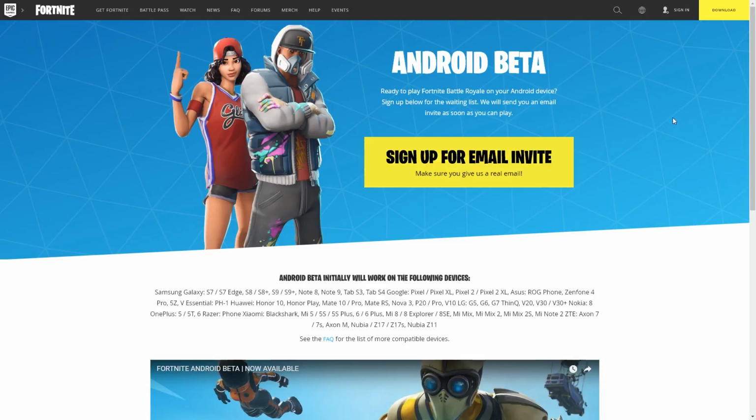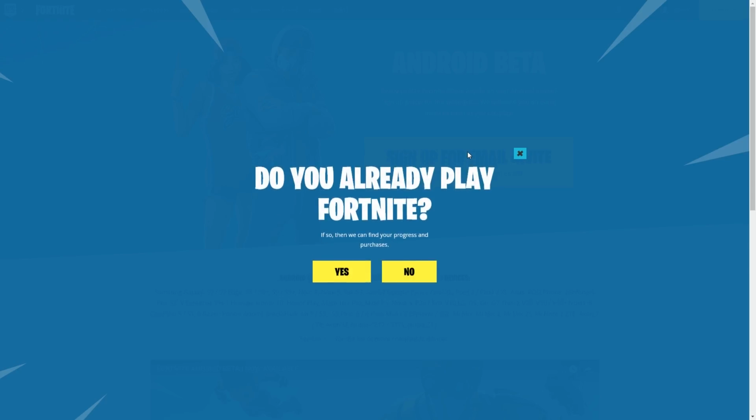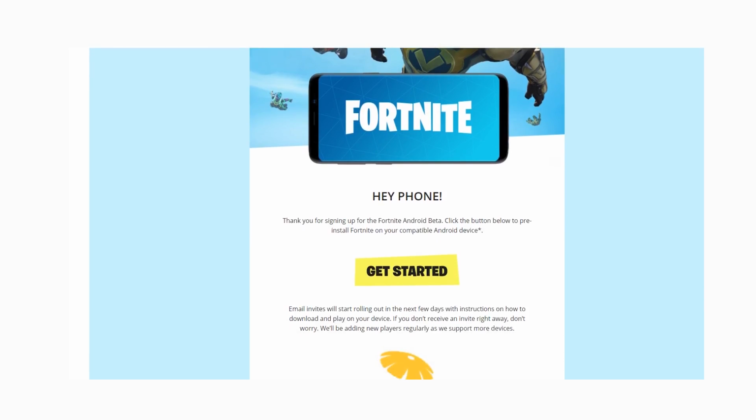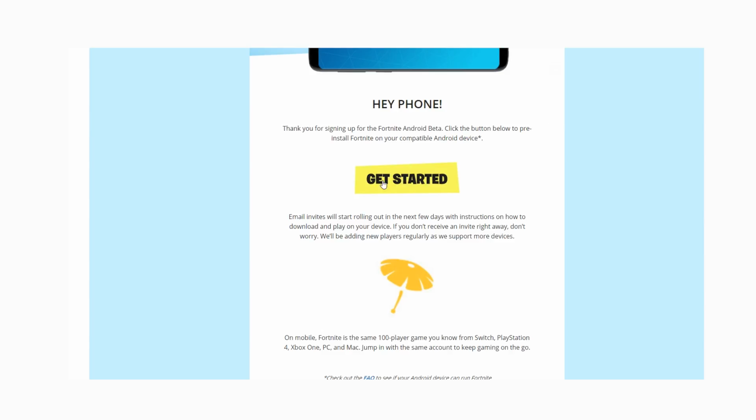In order to download this beta version of Fortnite, all you need to do is head over to the Epic Games website. I'll leave the links in the description below, and there you need to sign up for an email invite. Now you'll get an email from Epic Games where you can download the installer. Yes, and after downloading the installer you can download the game, but you can't play the game.